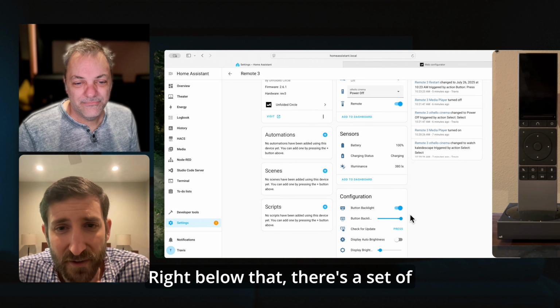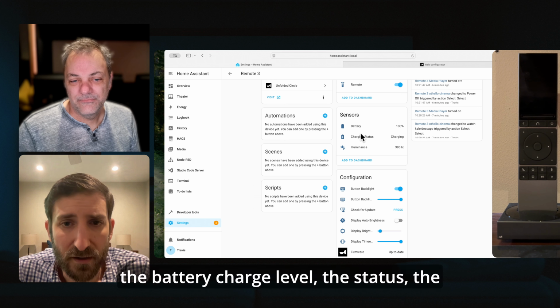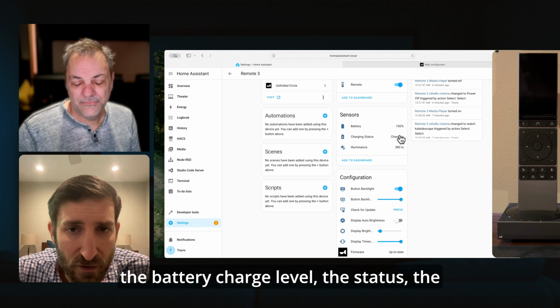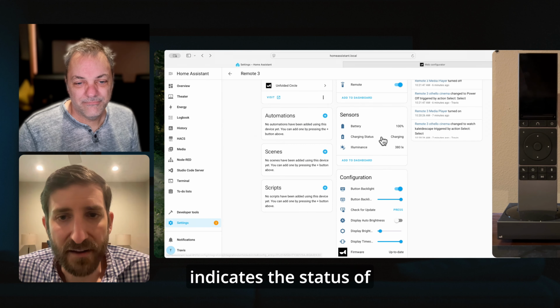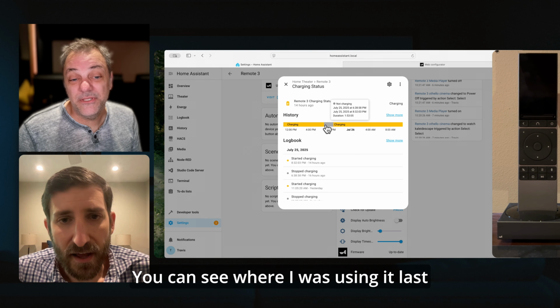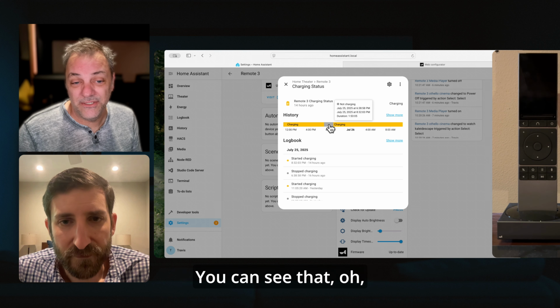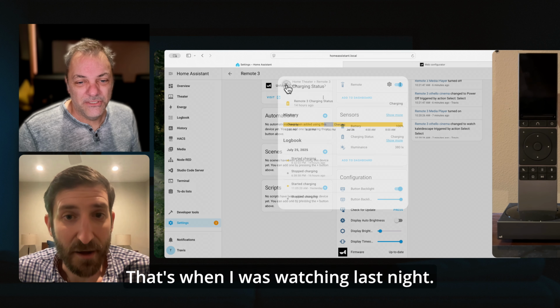Right below that, there's a set of sensors that just report information about the remote, the battery charge level, the status, the binary sensor that indicates the status if the remote is charging or not. You can see where I was using it last night watching a movie. You can see that it wasn't charging there. That's when I was watching last night.